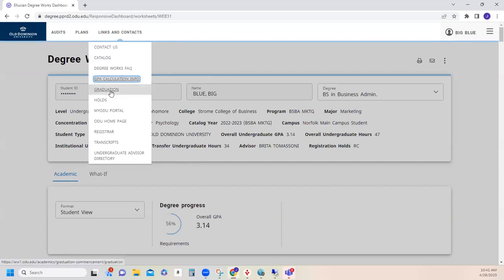The next link, graduation, takes you to a page with information on graduation requirements, FAQs, and information on how to apply for graduation. I believe there's also a link to the commencement ceremony information in there. So that can be helpful, especially towards the end of your program.